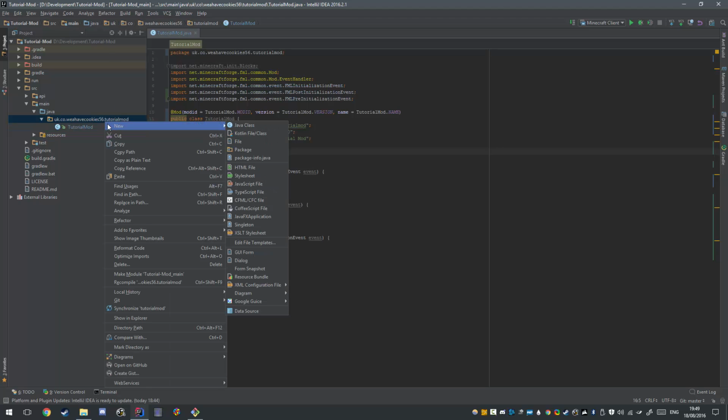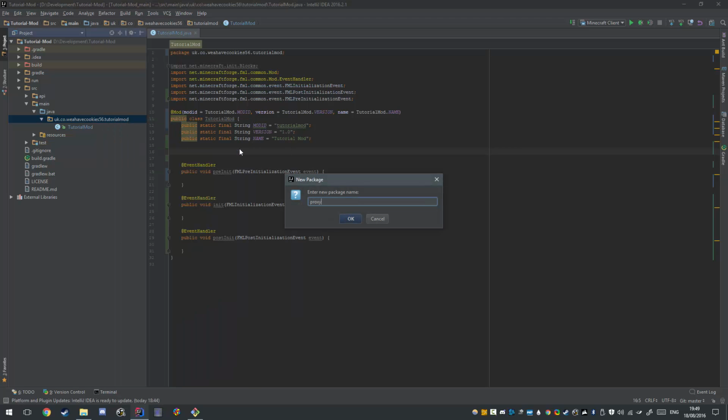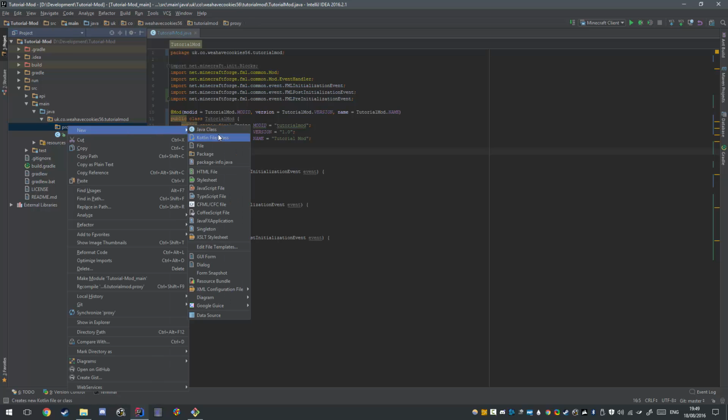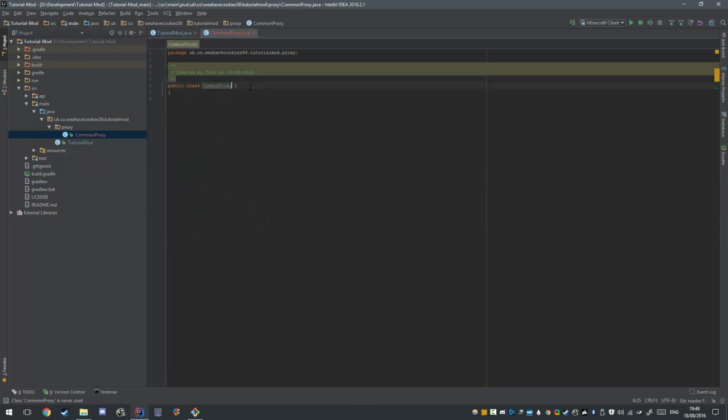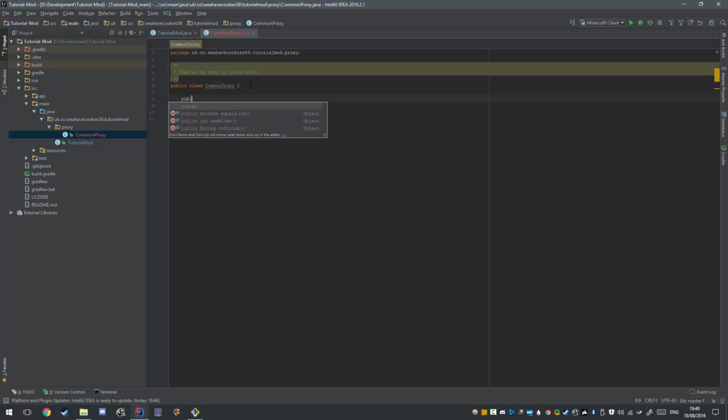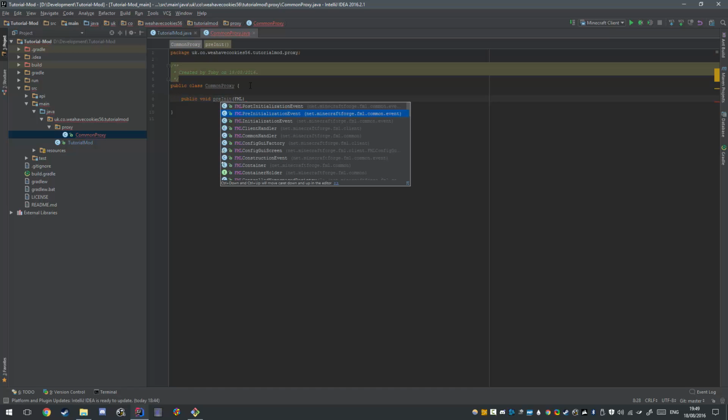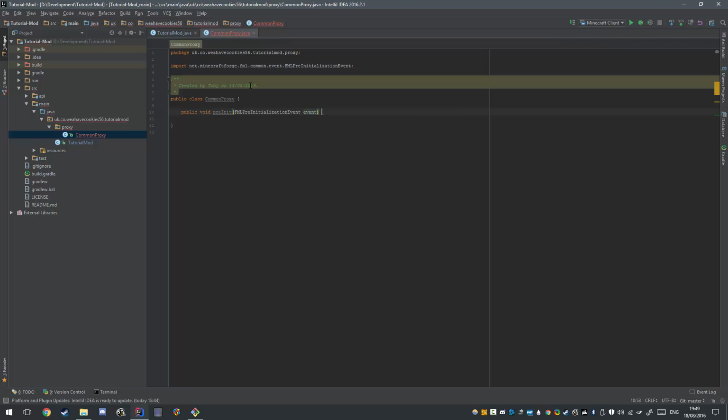So we're going to need a common proxy and a client proxy, and I'm going to put these in a new package, so I'm going to call it proxy. So this is going to be organized, and we're going to have common proxy. And then in here, we're going to have 3 methods, very similar to the main mod file. We'll do pre-init first, and I'm even going to have the pre-initialization event in here as a parameter. This isn't necessarily required, and you may find that you never actually use it, but it could be useful.